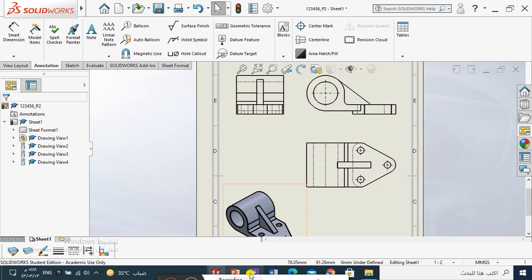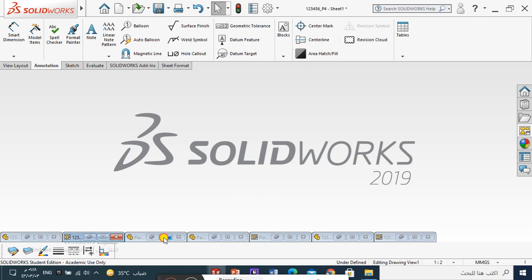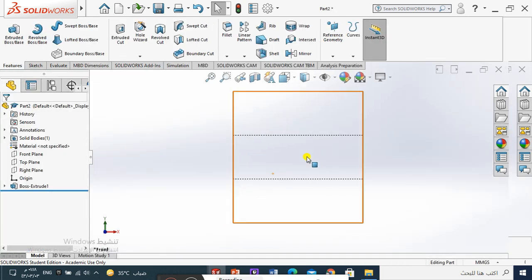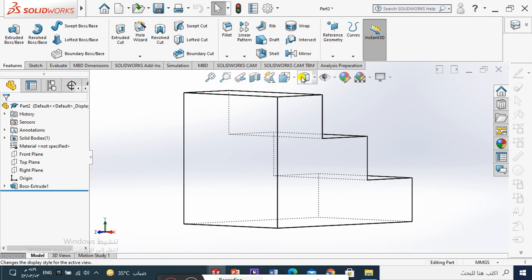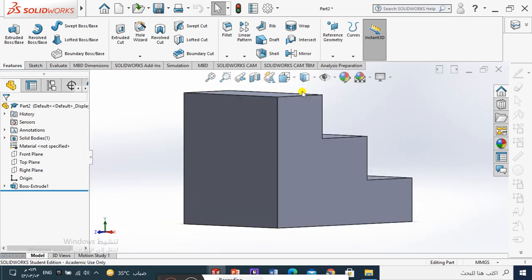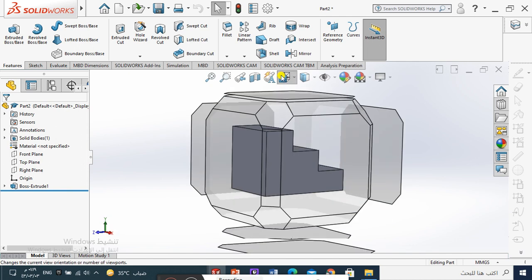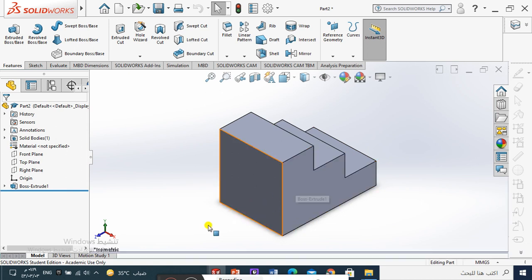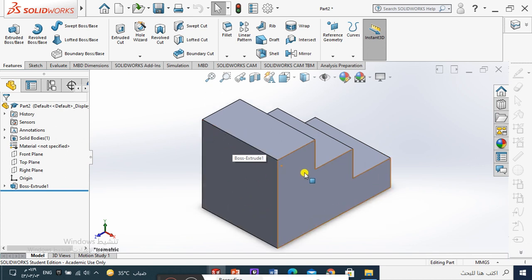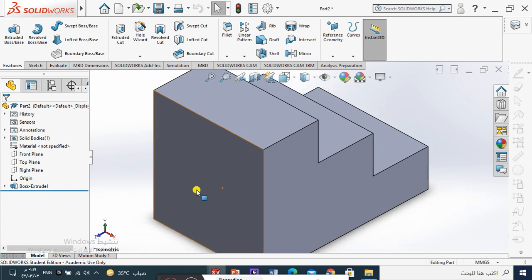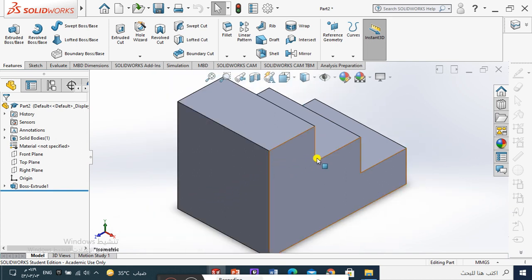So what is the dash lines? Very important question. What is the dash lines? I'll try to make it easy for you. Okay, suppose that you have this part. Okay, I have to make it in the isometric. Okay, if I see this part from the front, what I can see is just a square. Yes, but how can I tell that there are like steps behind this square?